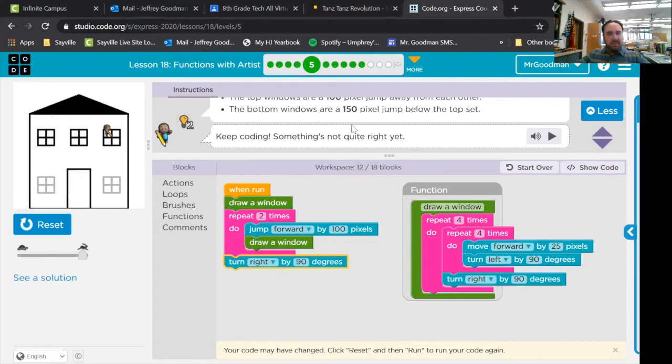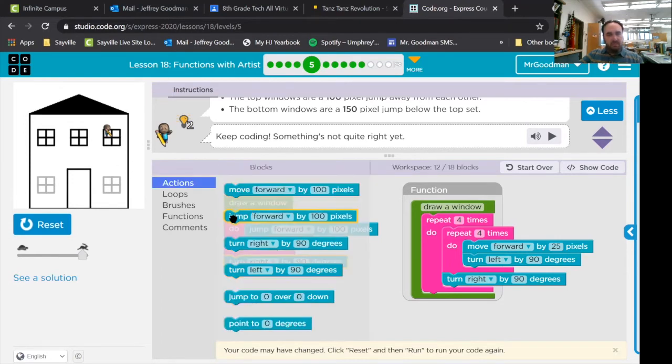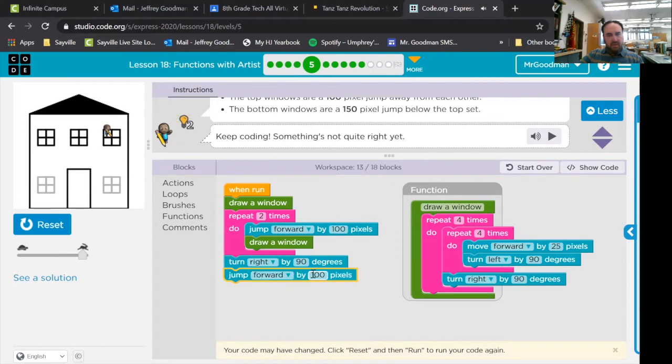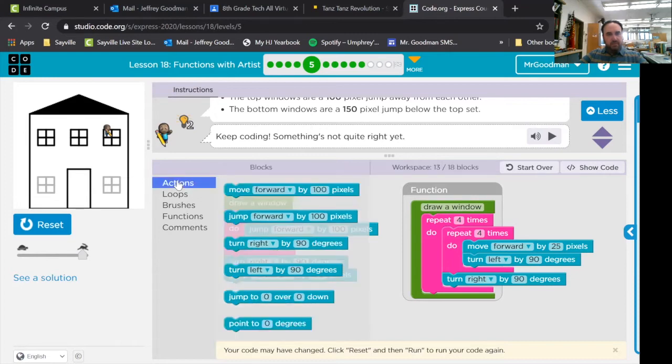So now it says that it's 150 pixels between the top and the bottom. So I'm going to jump again. I've got to change this to 150. And then I can draw another window.